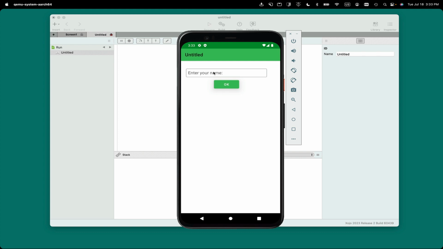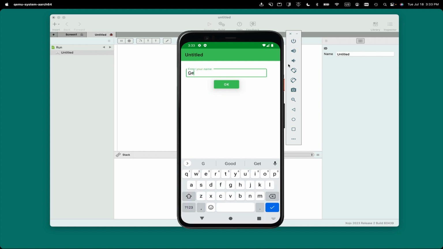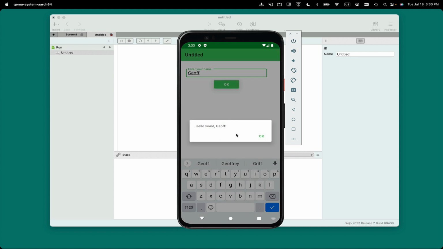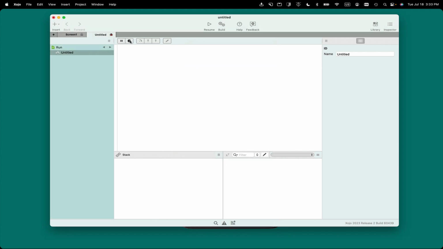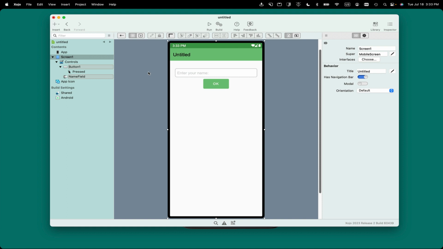Here it is. So I'm going to click and I'm going to type my name and press the OK button. And bang, there's our message. There's the MessageBox command displaying our text. And that's it. So I'll press Stop to stop, and we're back in Xojo.